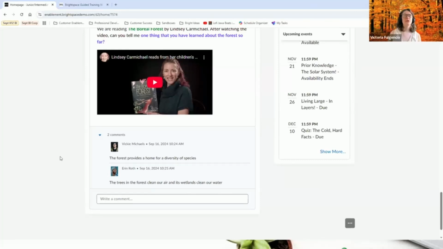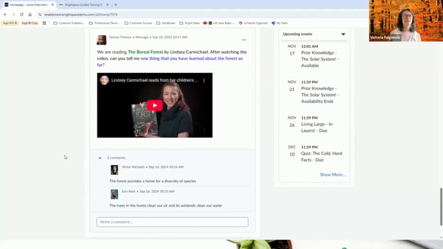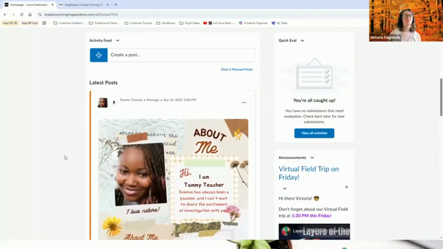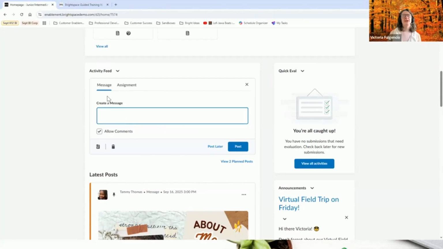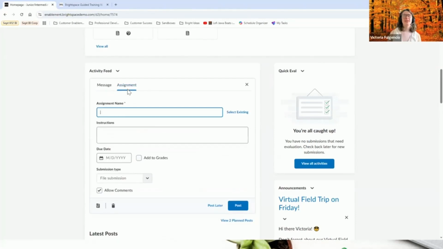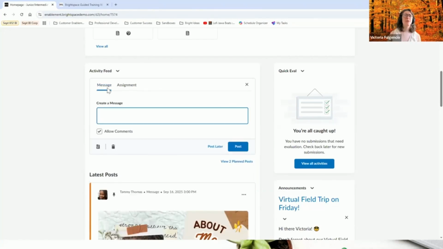So I'm going to show you how to go and actually create an activity feed post. Let me scroll up. And it's probably pretty straightforward, but you can create a post by just clicking on this create a post here at the top. You do actually have the option to either write a message or link to an assignment directly into the activity feed section. So students don't have to go and find that assignment either in the assignment section or within the content space. So that's one fun thing, then a cool way that a lot of people like to use the activity feed. But for now, I'm just going to go and write a message.